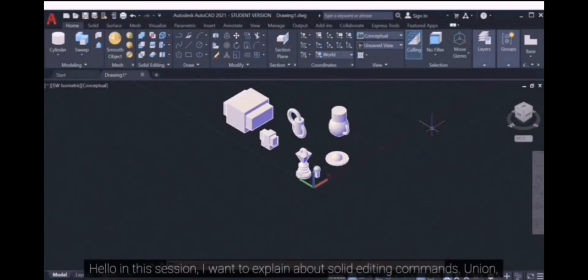I want to explain about solid editing commands: union, subtract, and intersect commands. First, the union command.